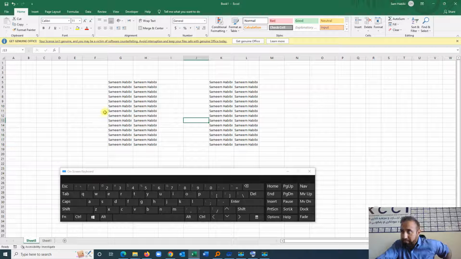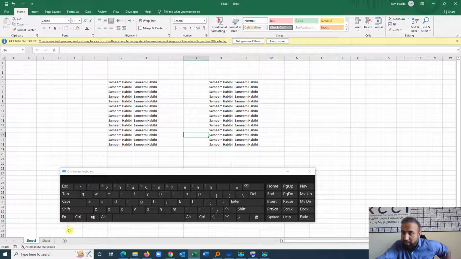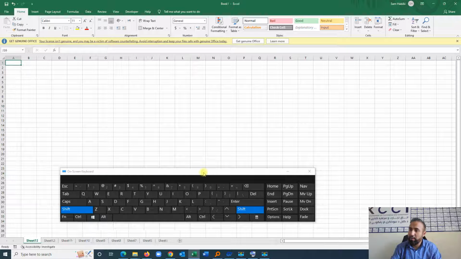So these are the sheets. What is a shortcut to create a new sheet or more sheets? The shortcut for that one is Shift plus F11. F11 is not appearing here, but it is there somewhere on your keyboard. You can find it, F11. I'm pressing that one, and you see a lot of new sheets have been created.